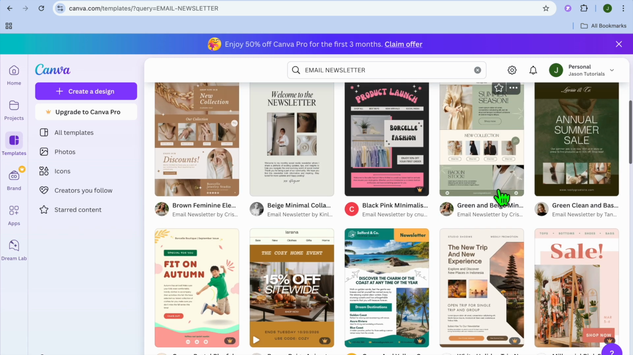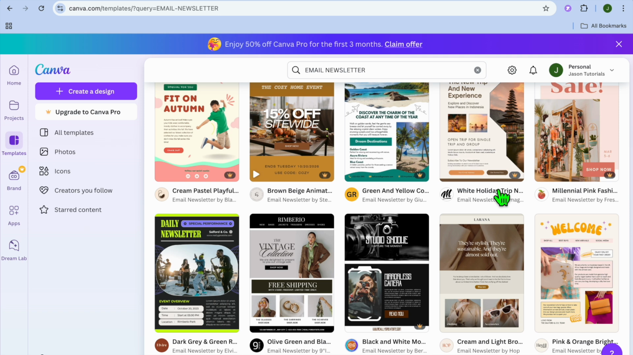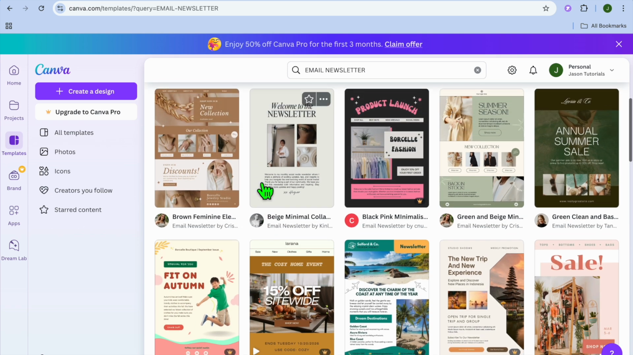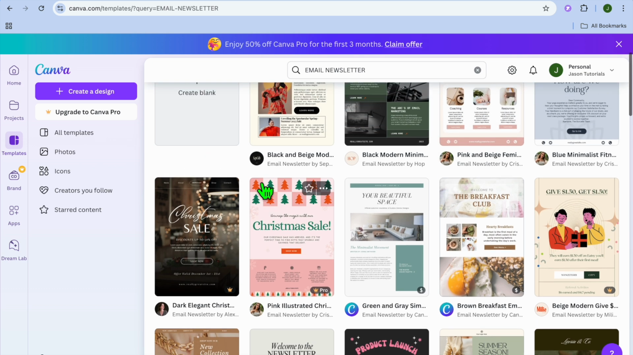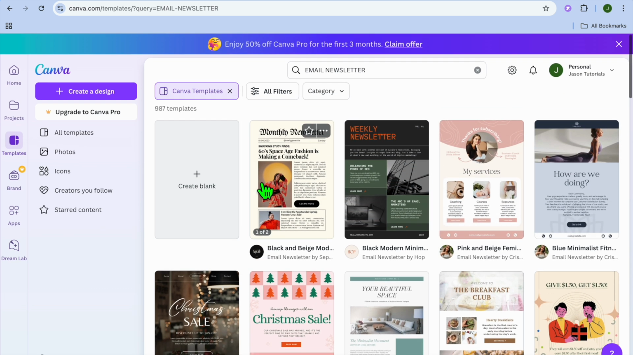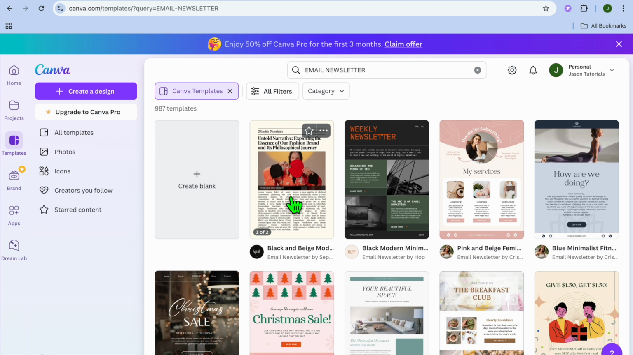Now you can scroll across and you can select whichever one of these templates you like to use. Keep in mind, any one of the templates that has a crown that says Pro, that means you would have to be a paid subscriber on Canva to use that particular template. But there are numerous templates that you can use for completely free.